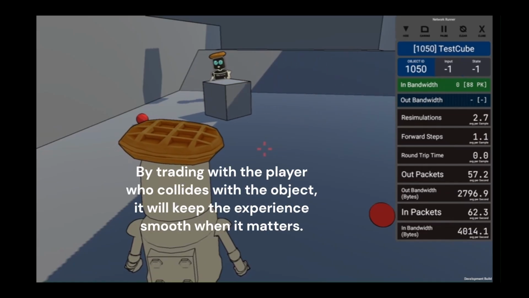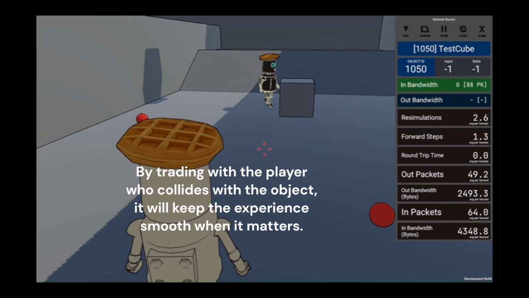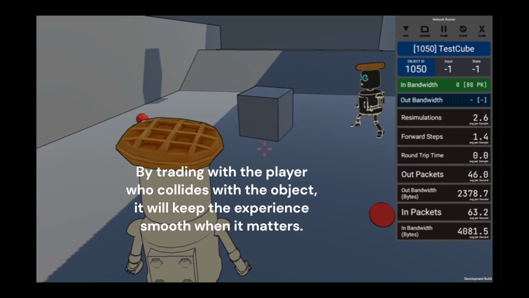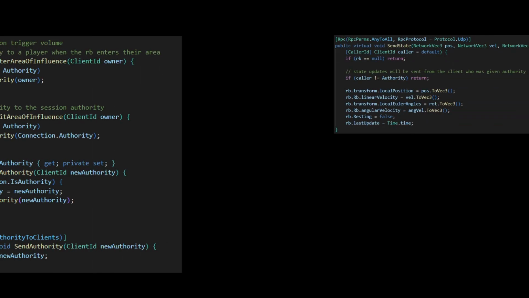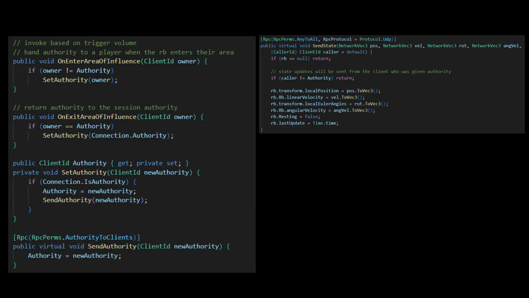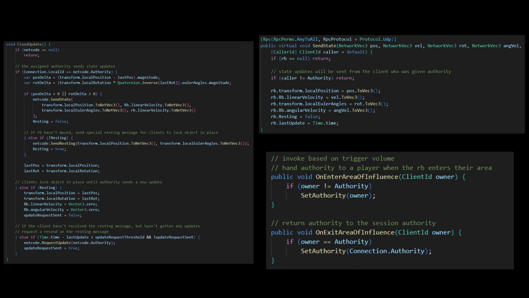If players bump into a rigid body that's being simulated by someone else, it'll look really bad as the object clips into them. Instead, players can have an area of influence around them. When a rigid body enters a player's area, the main authority can give the object to that player, and now they're the ones responsible for simulating it.